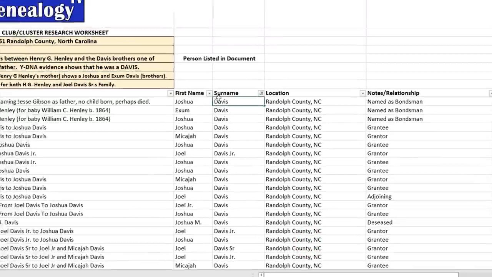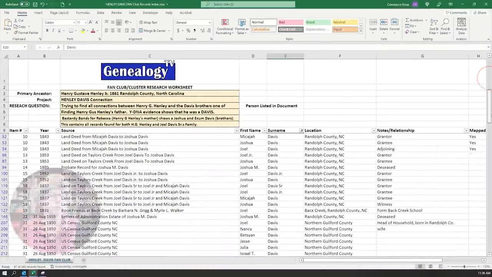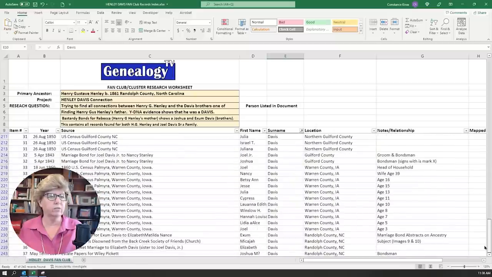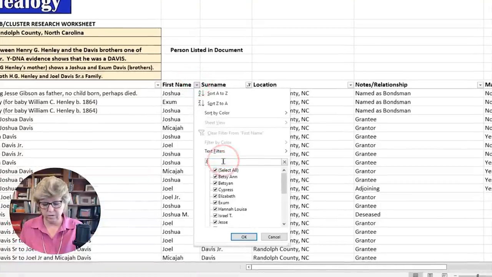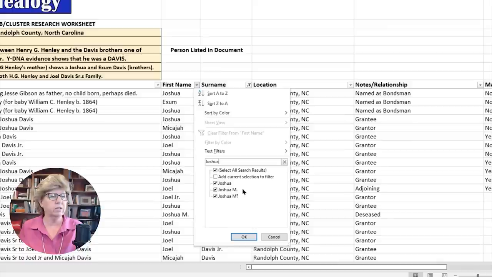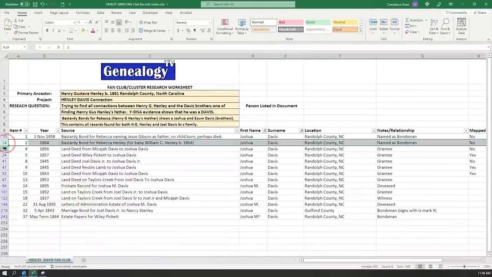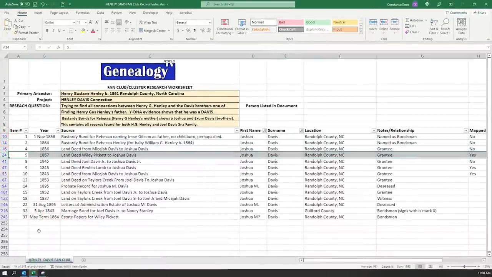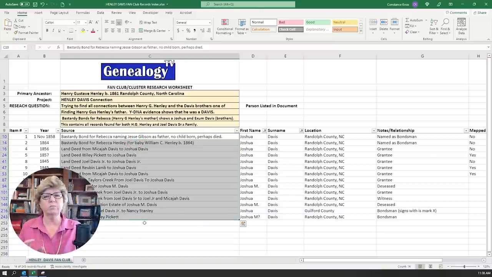So when I click on that, you can see that I have a truncated list of just those people that are by the surname of Davis in all of these records. This can be very helpful. I could take that one step further and I could filter the first name to Joshua. And now I have three different ways that Joshua was showing up in records. So I can click OK. And now I've got a short list. He appears in item number one, item number two, item number four, five, eight, and so on. You get the idea. So he appears in all of these records that are somehow related to my great-grandmother.